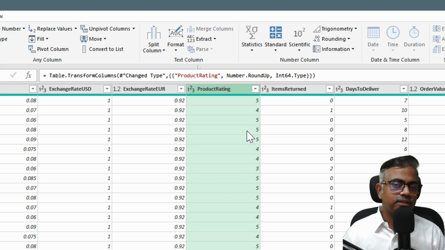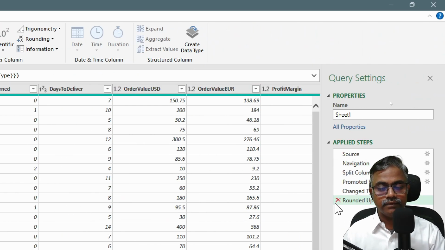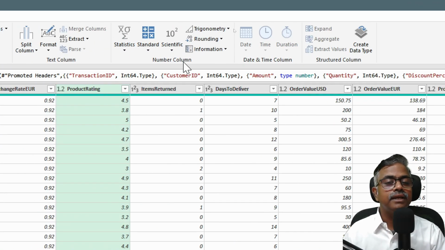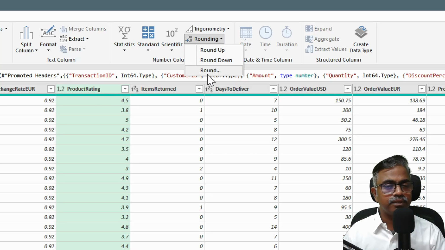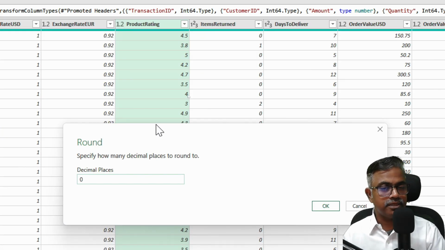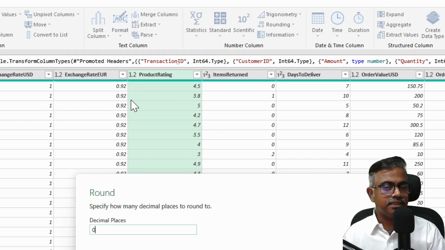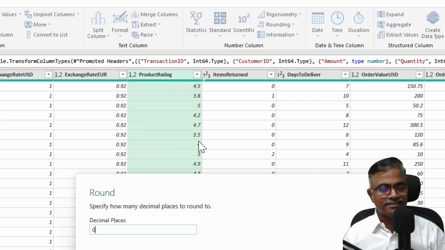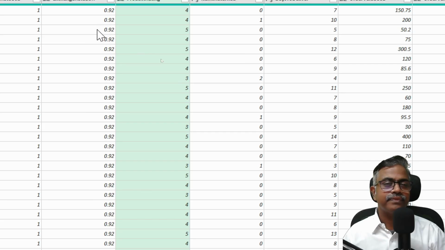All right, but if you don't want to do that, if you want to follow a simple rounding operation, you can cut that step, come back to the product rating, and go to the rounding again. This time I'm going to simply choose round and it's going to ask me how many decimal places I would like to retain. This time I don't want to retain any decimal places, but use the normal rounding functionality or logic. So click OK, and let us see the fourth rating, which is 4.2. That should appear as 4, isn't it? So let's go ahead and click OK, and here we go.